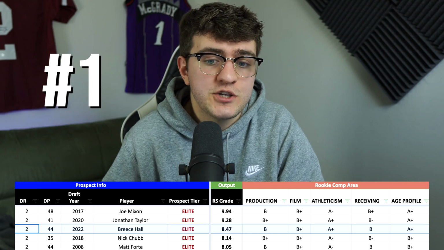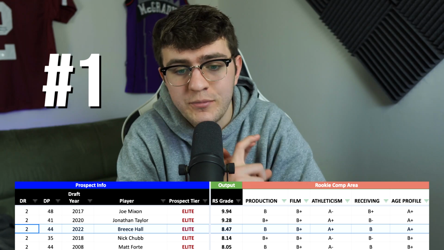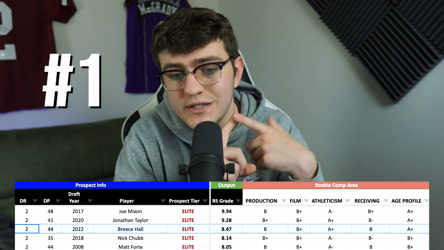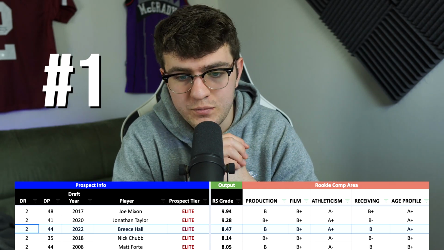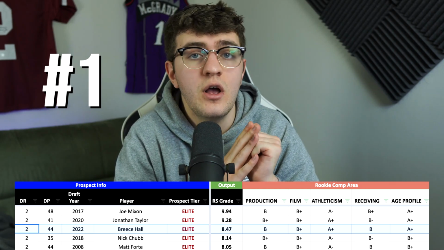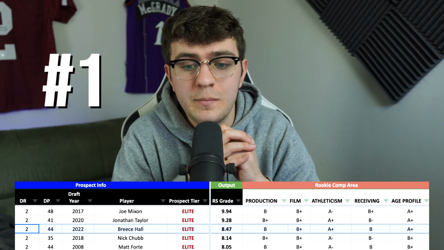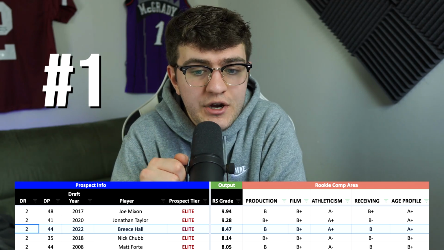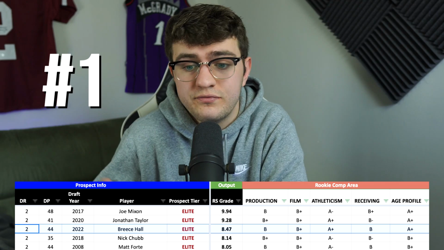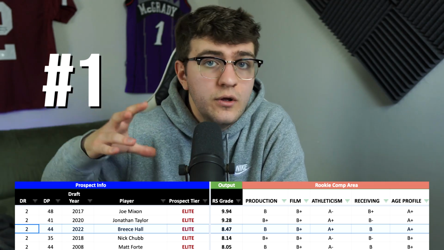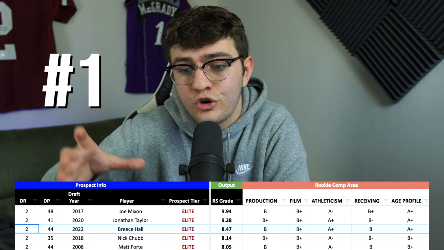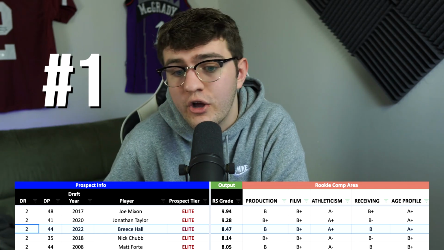Then we have a player's prospect tier. As we said earlier, legendary hits top 12 seasons at a 100% rate, elite 80%, gold 50%, silver 25%, bronze 7%. And then on the right, you have a player's official RS grade. And then past that, we have the rookie comps area, which is where I separated the model into its 5 core components so that we can use those to compare players in terms of play style and their profile in general.